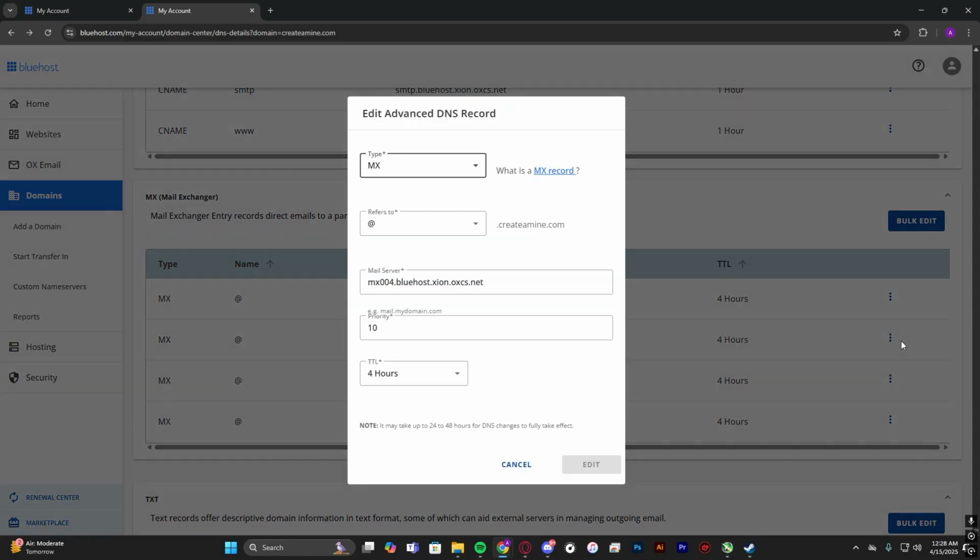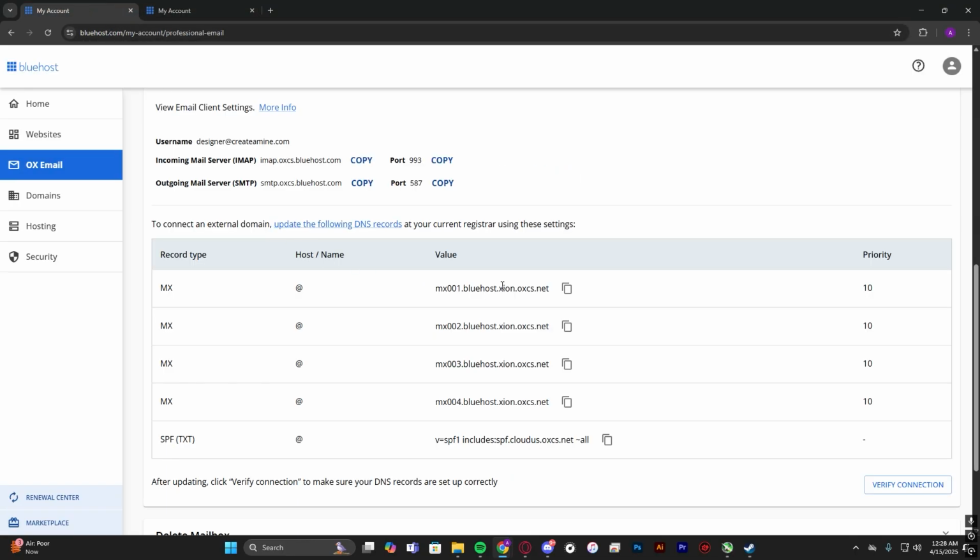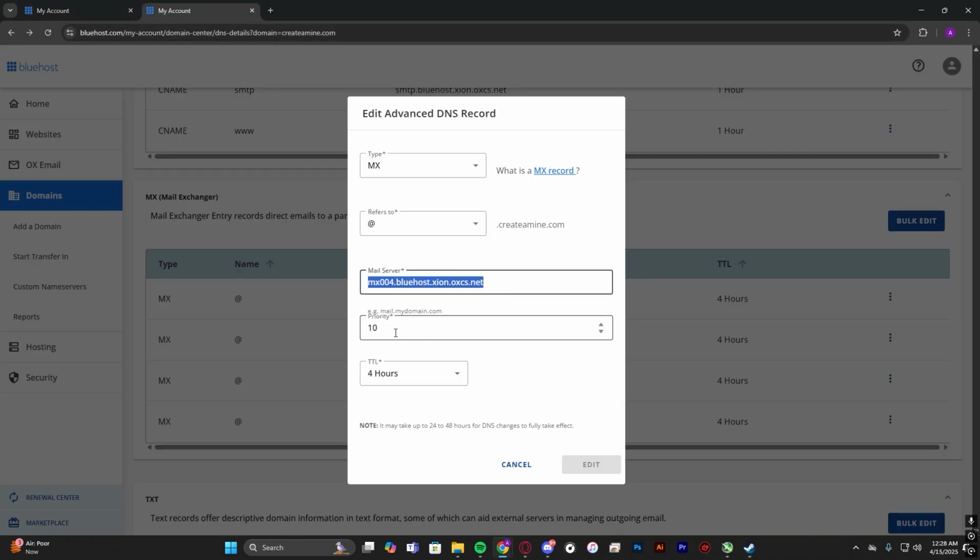or just one by one by selecting just put MX, and here you should put the @ and then the mail server from the information already provided. And put it 10 and 4 hour for TTL.